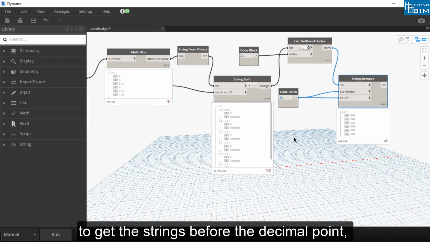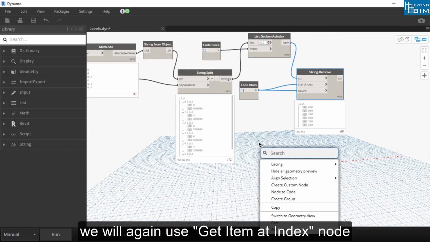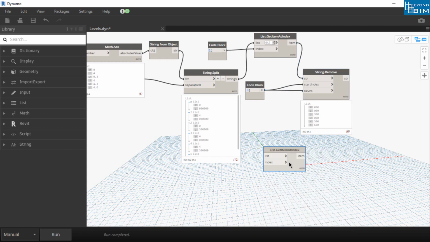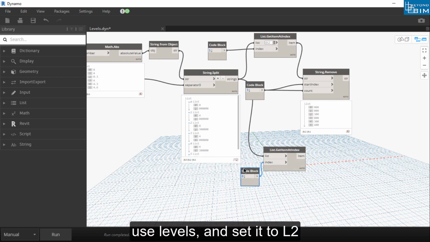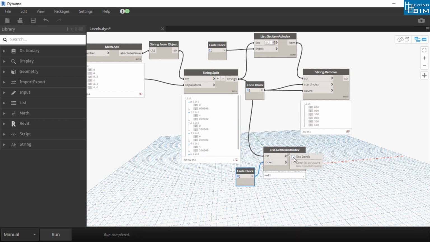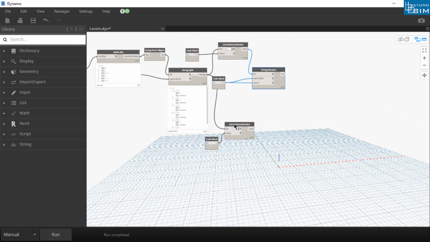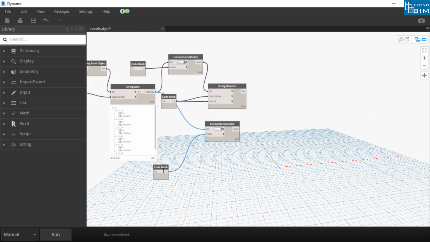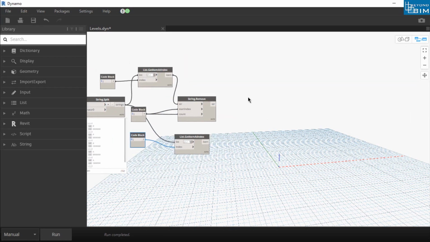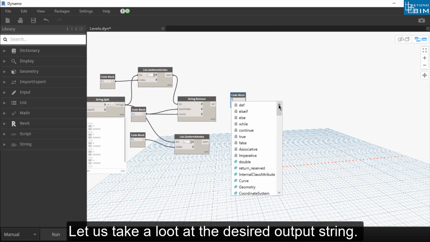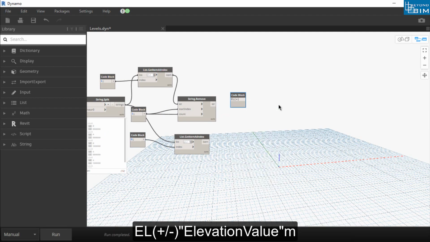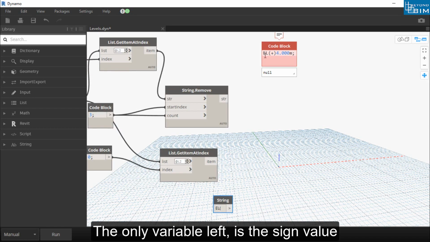To get the strings before the decimal point, we will once again use the Get Item at Index node. In this case, the index value is 0. Here again we will use the levels and set it to L2. Before we proceed any further, let us take a look at the desired output string. It is EL plus or minus the elevation value followed by M. The only variable left is the sign value.